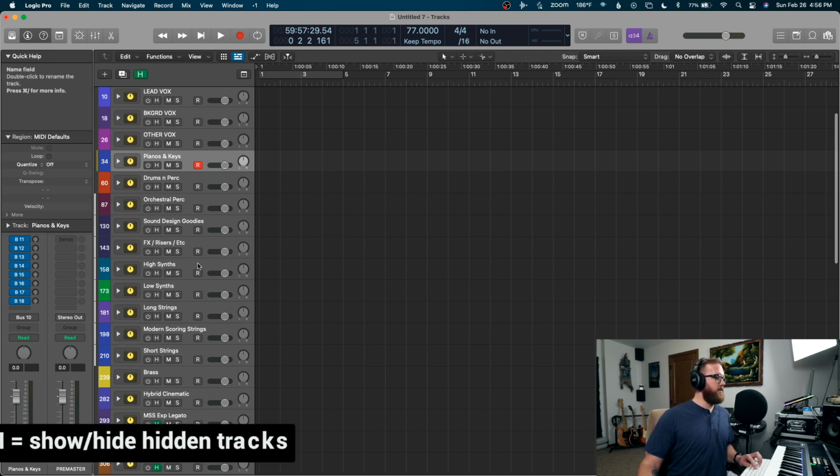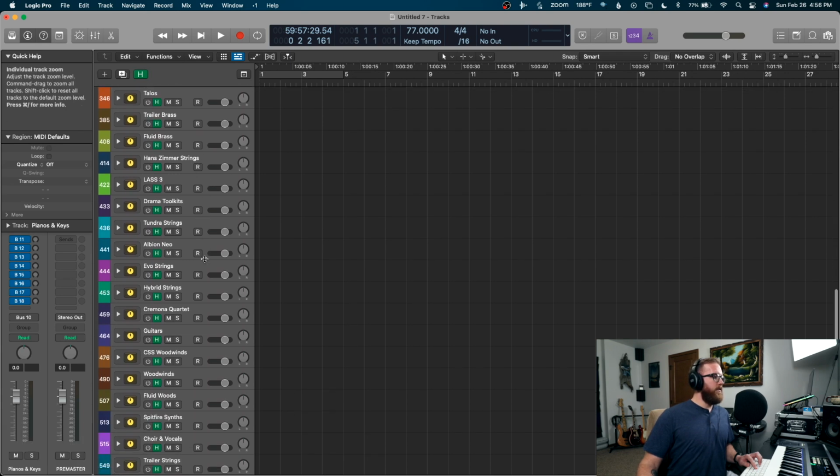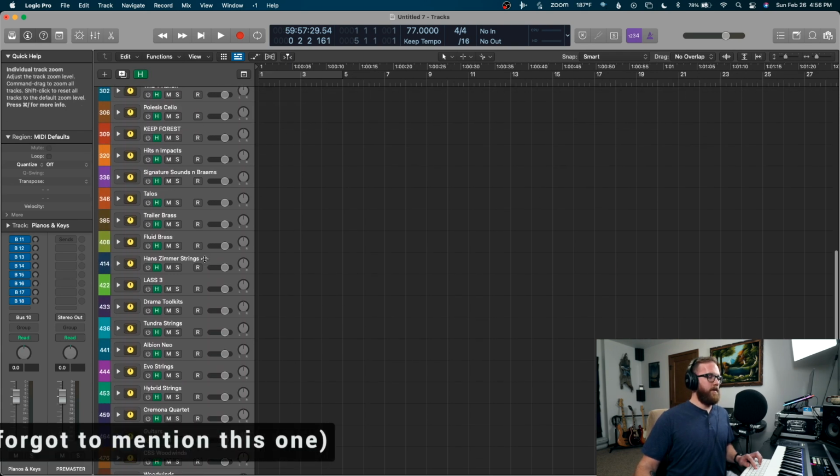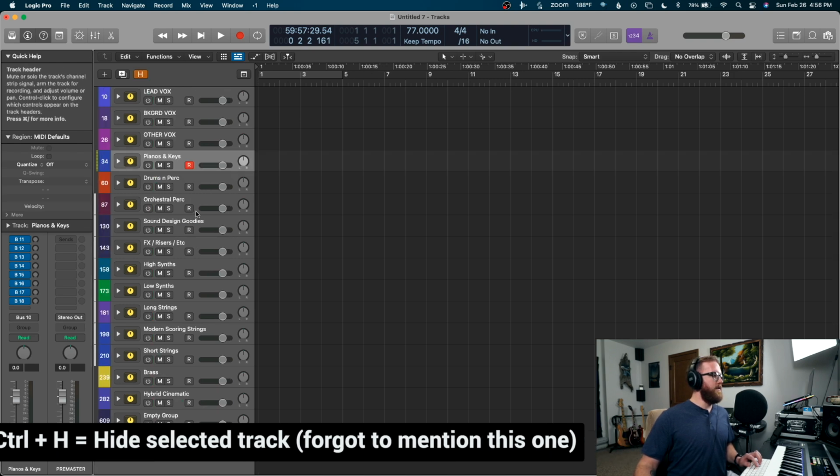If I hit H, you can see all the hidden tracks and track stacks that I have in here. And the reason that I hide these is just so I don't have to scroll like crazy when I'm working on music, so I'll go ahead and hide those again with H.